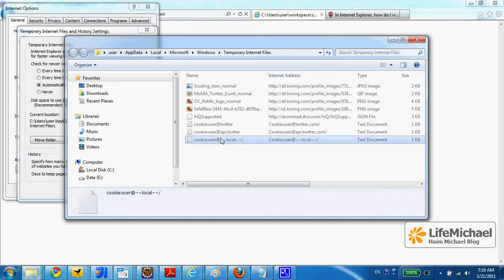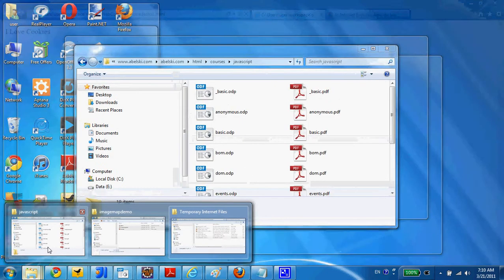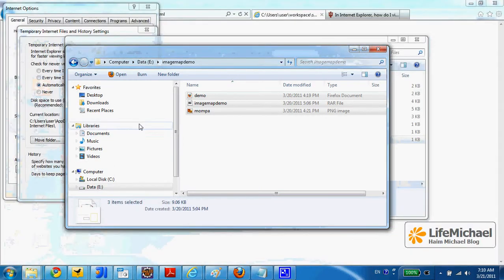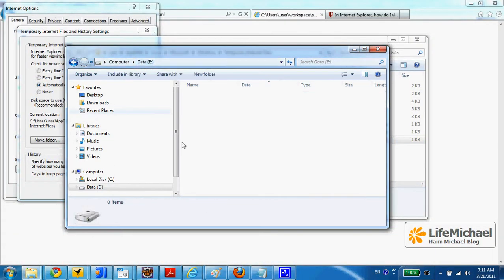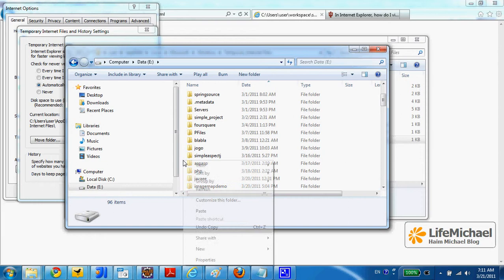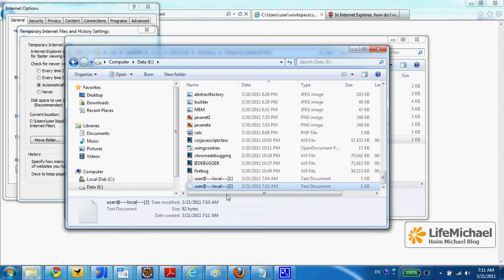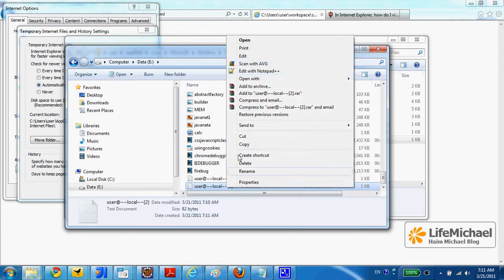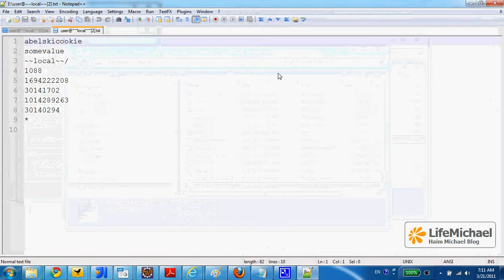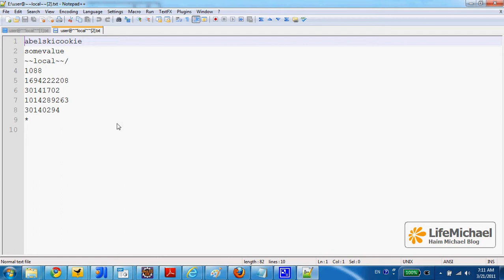Here is the file. I can guess this is the cookie I have just created. Let's take it out from this folder to another folder. Okay, I will drop it here and let's open it with Notepad. Here is the cookie we have just created.